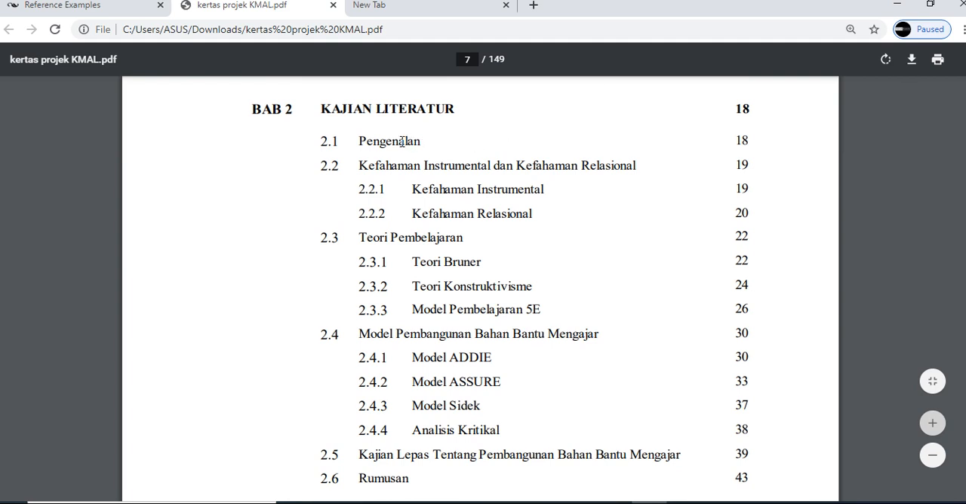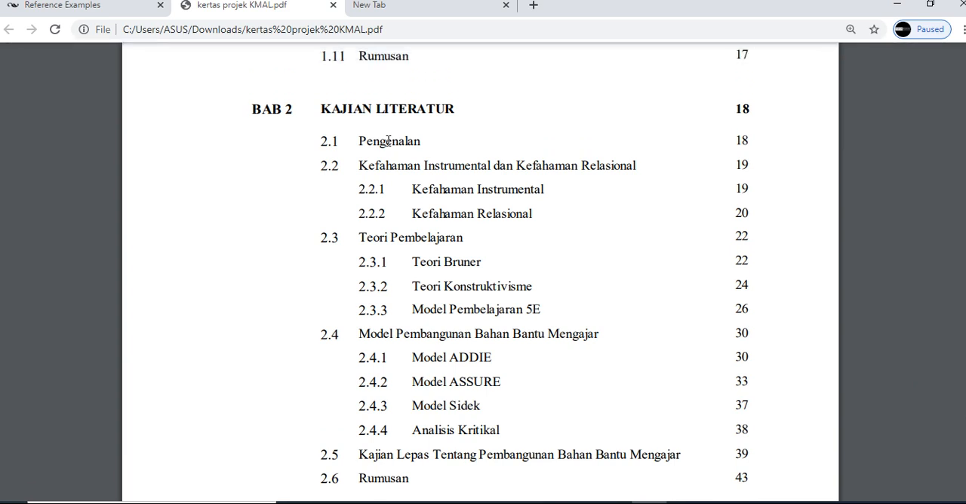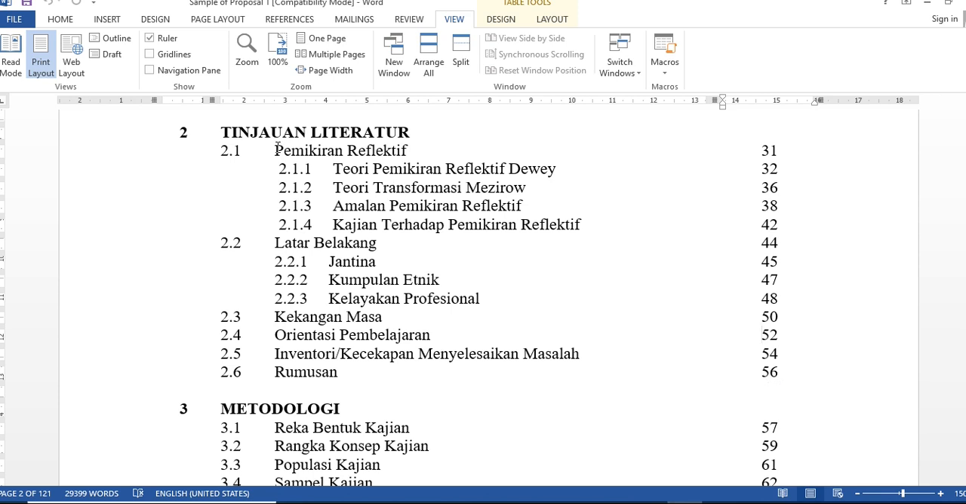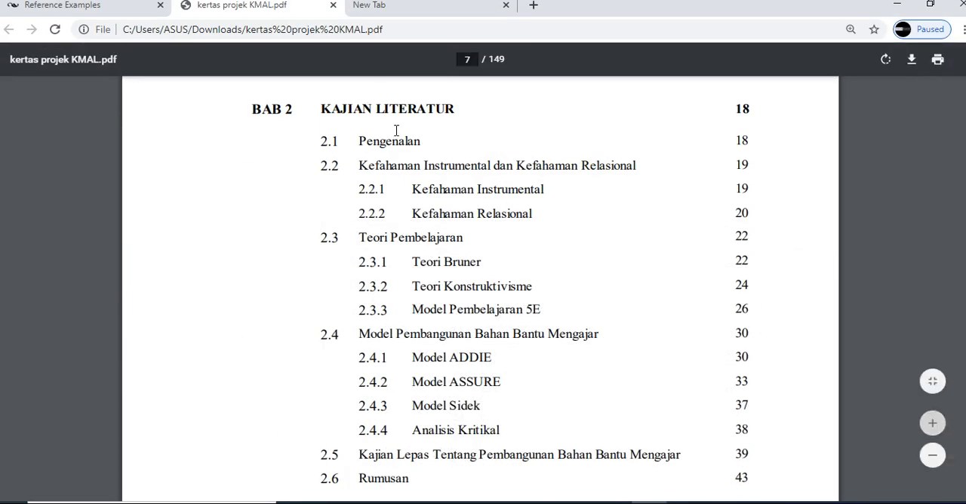Okay, first of all, you must have an introduction. Just now you saw the first example that I showed you doesn't have any introduction. So the first thing you learn here is you must put an introduction for each chapter. So this is the right one. You must put introduction first, pengenalan.